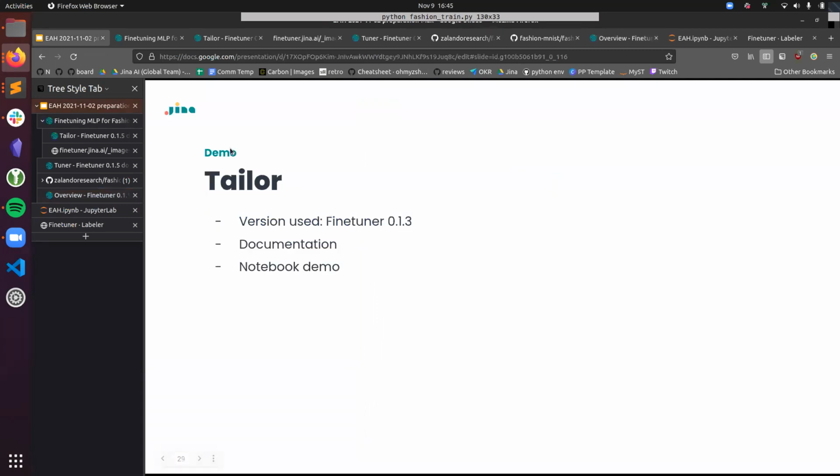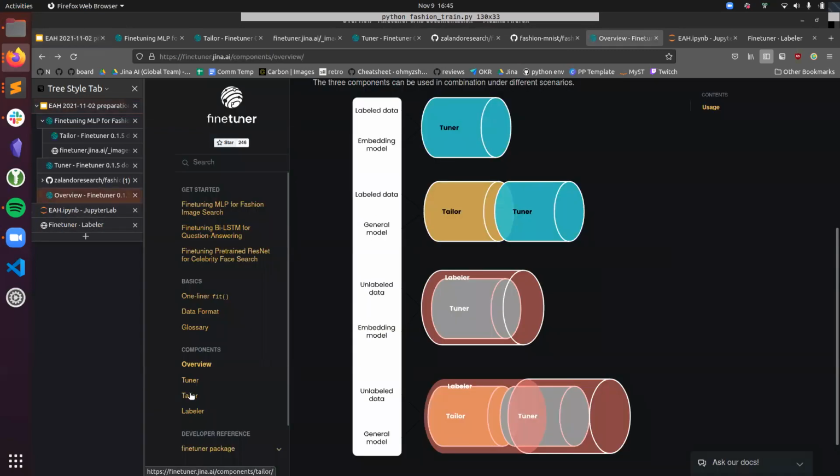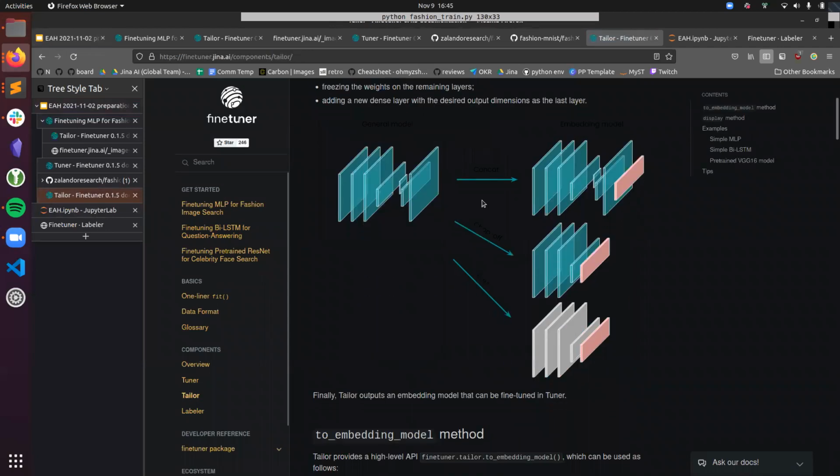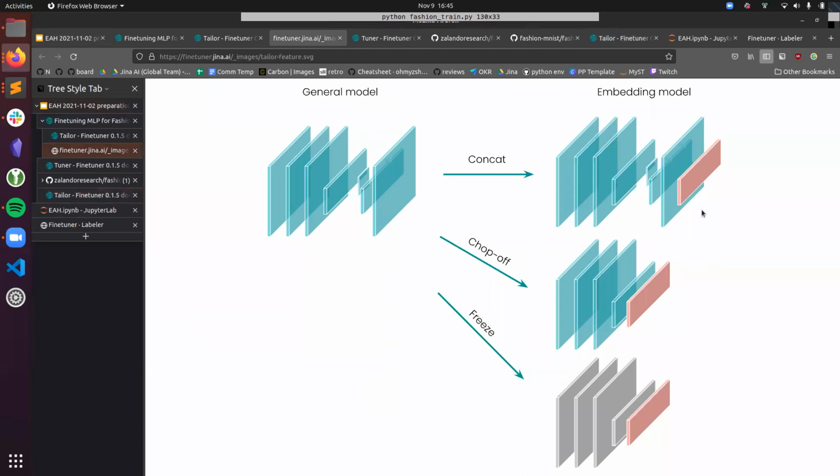Then I promised there is this missing piece, the tailor, and I want to go into this one. So let's have a look at the tailor. You've seen this image before. So this image explains quite nicely what the tailor does. The idea is when you have a general model, the tailor allows you to analyze this general model and gives you tools at hand to create an embedding model. And for this, you can do mostly 3 operations.